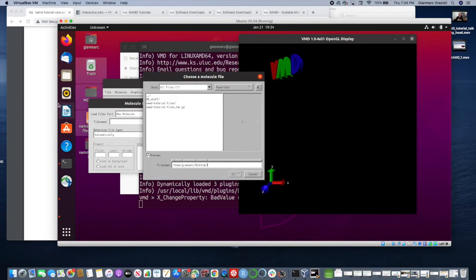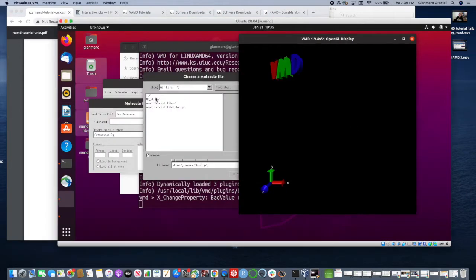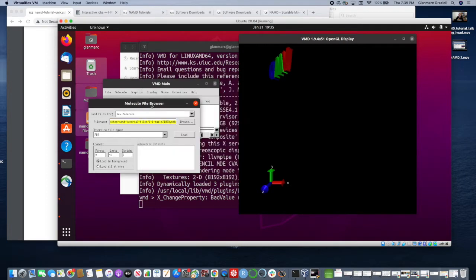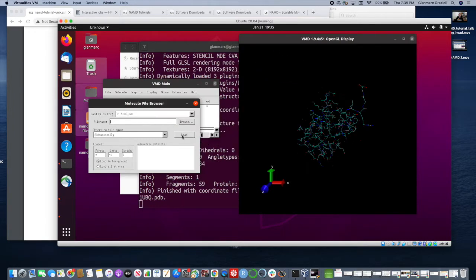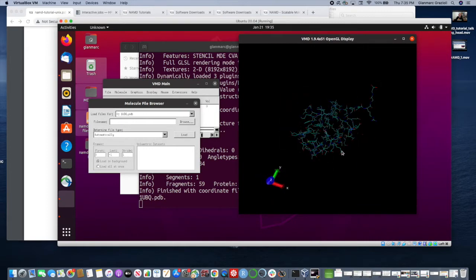And what did it tell us to bring up again? It said 1ubq.pdb. They want us to load that. So I'm going to load that. Okay, so I go back to tutorial files, 1.1 build. There it is, 1ubq.pdb. Double click that. Okay, and now you hit this load button, and let's see what happens. Oh, cool. All right, so there's a molecule. This is ubiquitin. This is a protein.